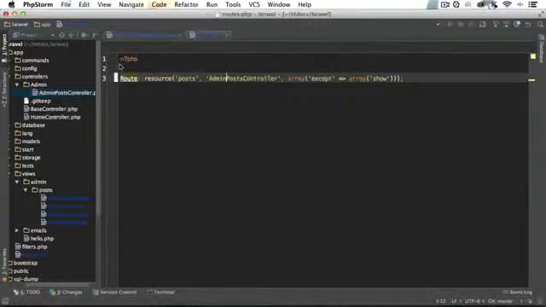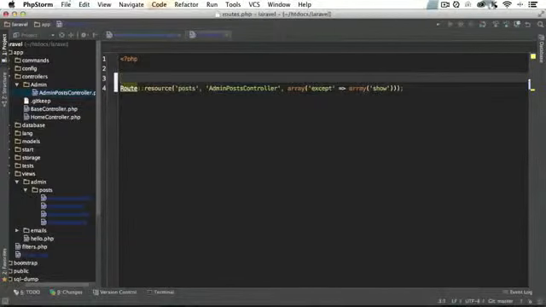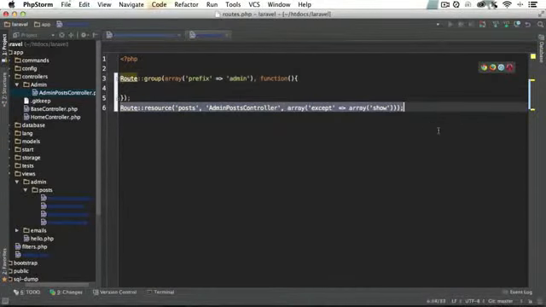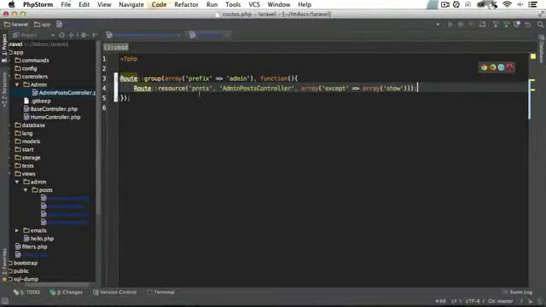Now inside of our routes file, I would like to prefix this post controller with admin, so it will be available through admin posts. In order to do so, we'll just create a route group. Here's the array for our group attributes, followed by an anonymous function. Okay, let's make sure we set a prefix of admin, and for now I think that should do. So we'll just take our route and drag it in here like so.